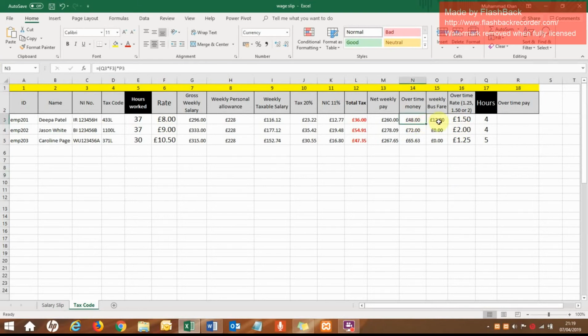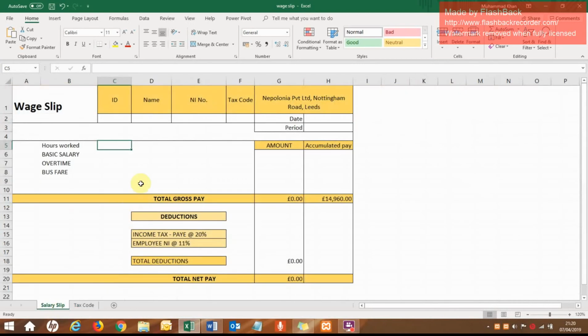And then some companies also give them a weekly bus fare, which is not taxable, so I have not added that. You can review that. This is just an overview of this spreadsheet, which I have created. And then we'll move on to the next page, which is this. And here we will start doing that.